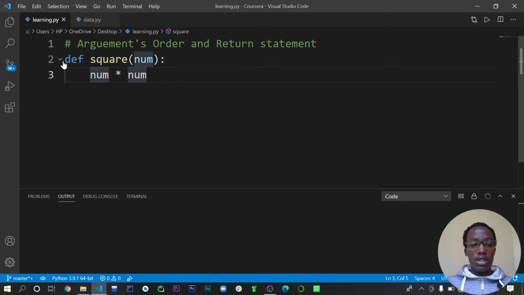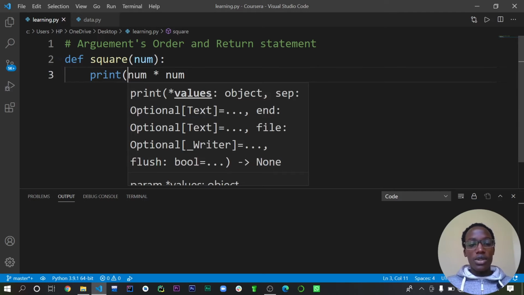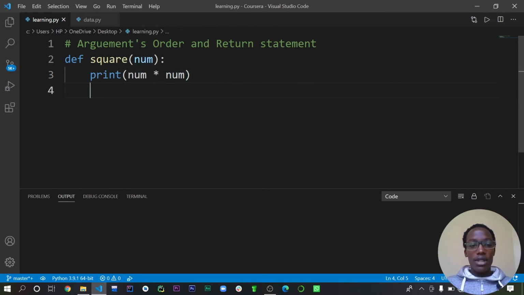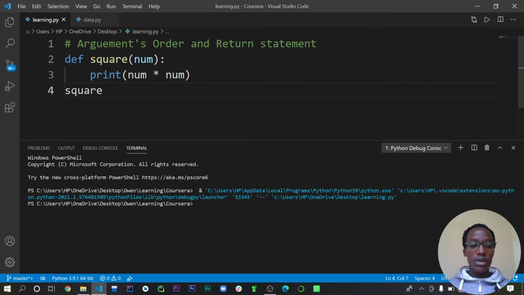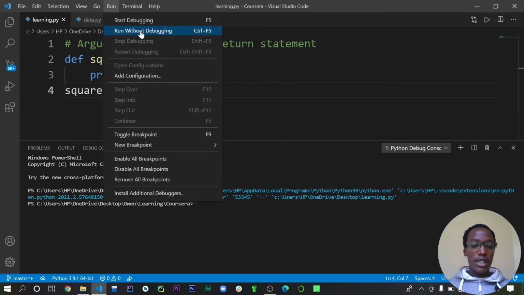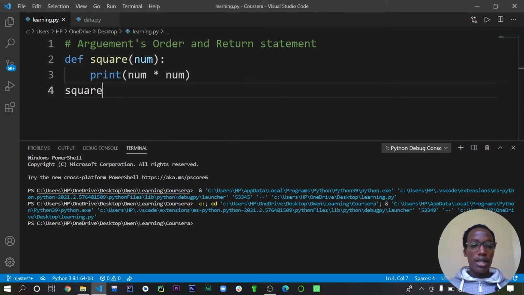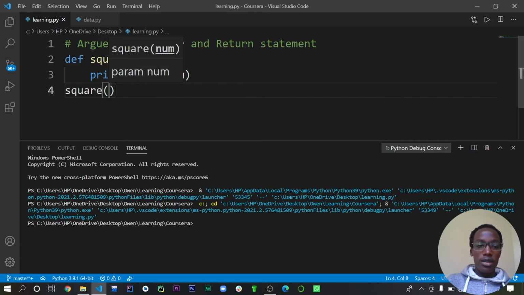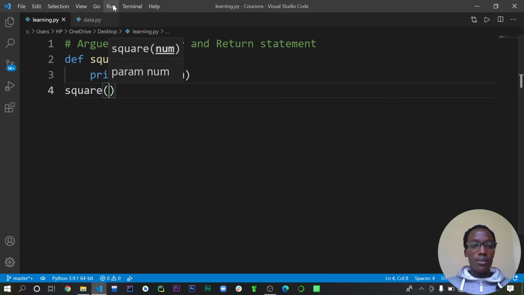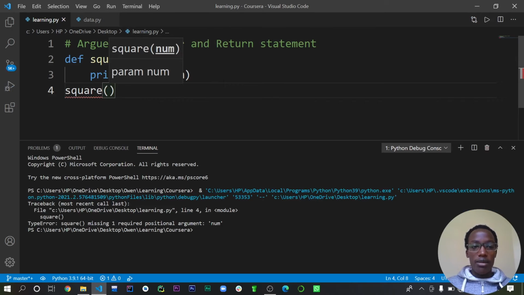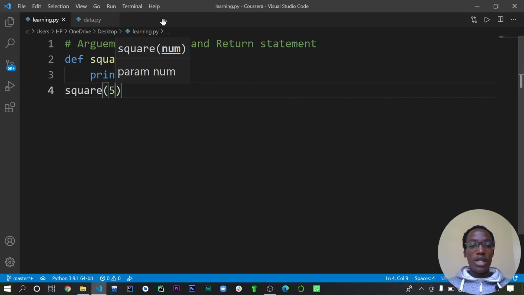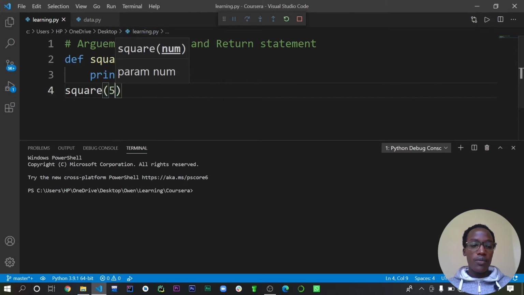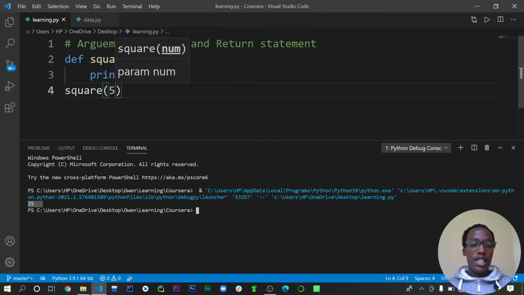Then you're going to store it, but let's just print it directly first. So I'm going to print number times number. If you now call the square value here and run it, you find that nothing is executed. We didn't complete this method over here. So run your program and pass in a number. Let's say we want to get the square of 5. If you run that program, now you see that 25 has been returned.